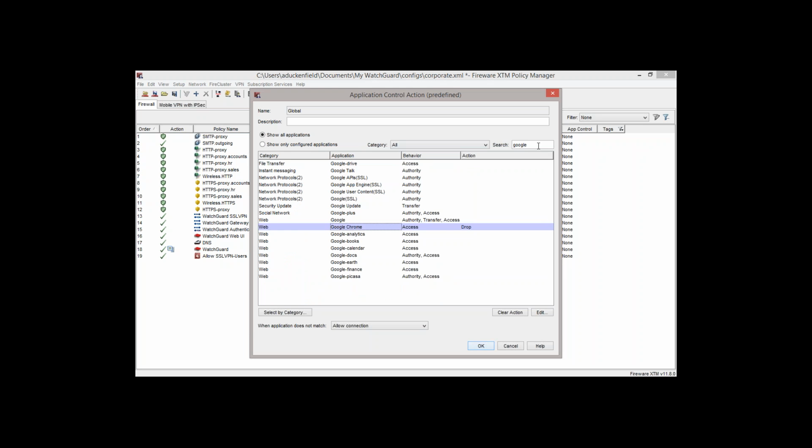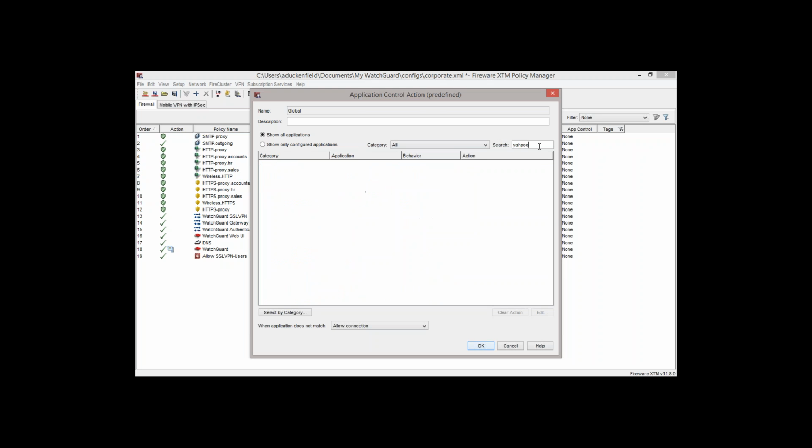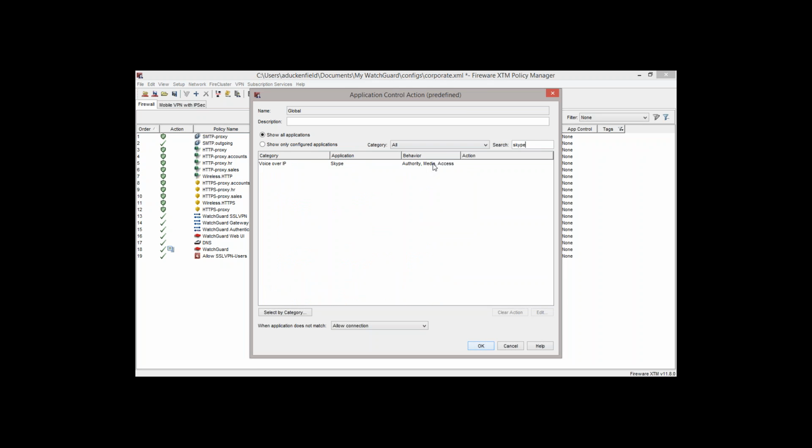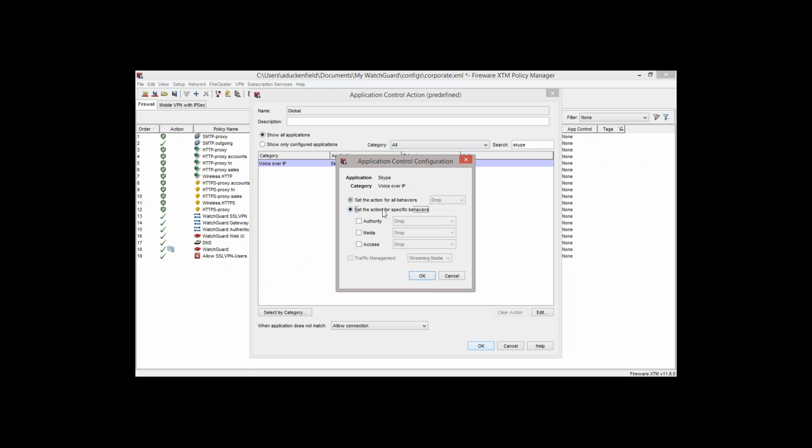What else have we got in here? Everything you can think of. Yahoo, if I could type, there we go. Yahoo. Skype is always a favorite as well, right? So I can do a similar thing here with Skype. I can say, not a problem, I will let you get to Skype.